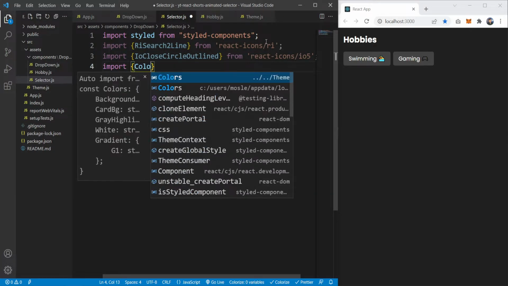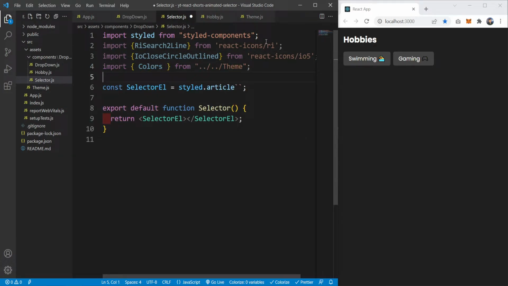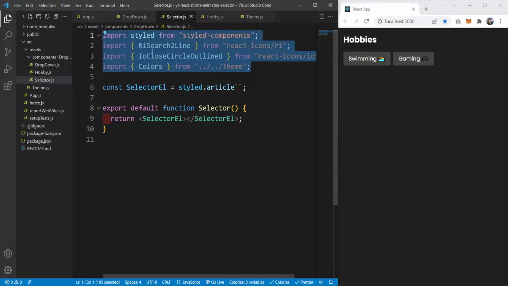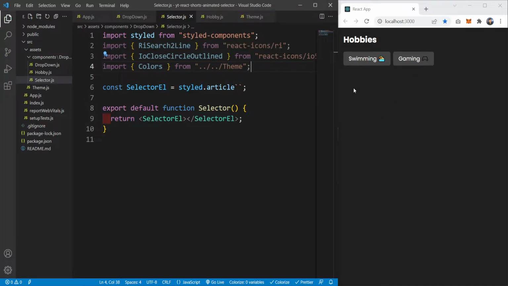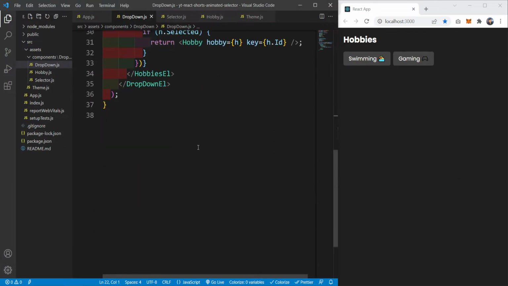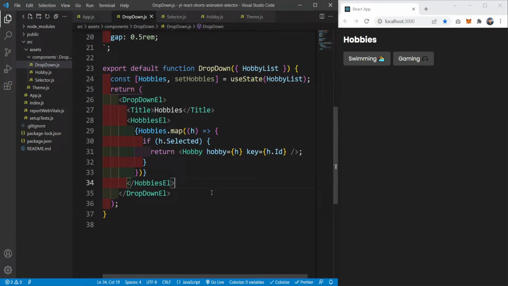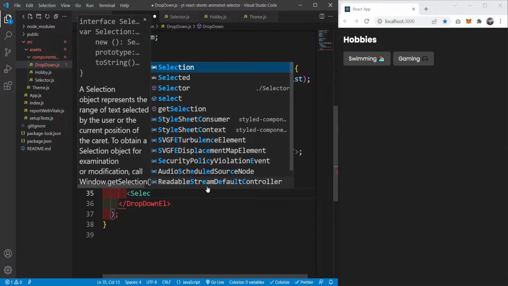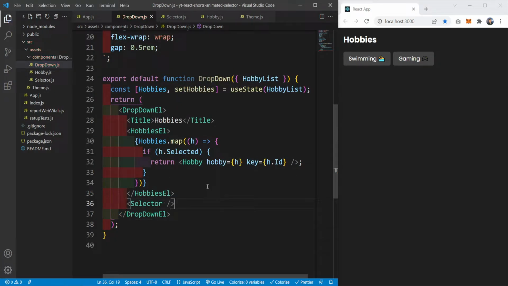We have the style already. We need the colors. And we need another item, but we don't have it already, which is the hobbies which are inside this selector in here. So let me use the selector right down here after the hobbies element. Selector, just like this.